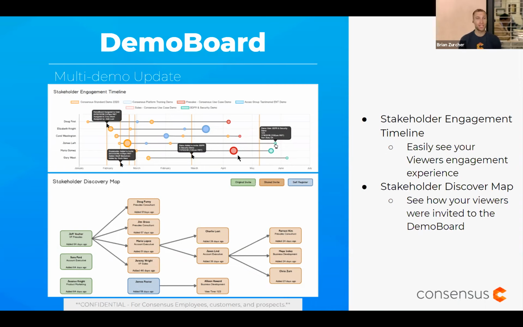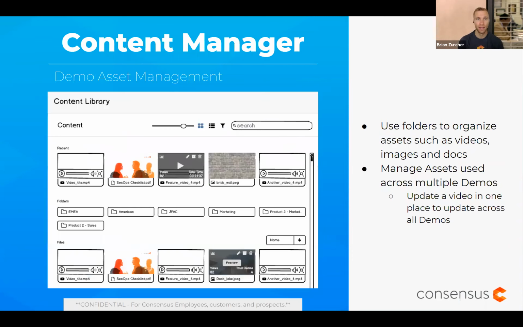So hopefully this is something exciting for you to see, and something that is being worked on to come, so that you can get even more out of the demo boards that you're creating, make it an easier experience for you and for your viewers to be able to go through and watch the demos that you've created.